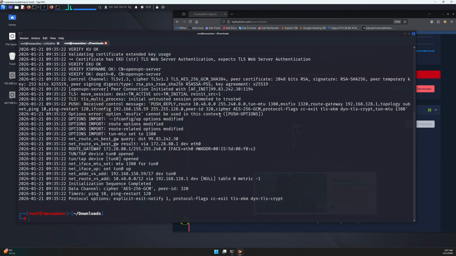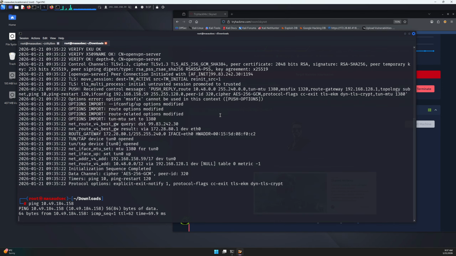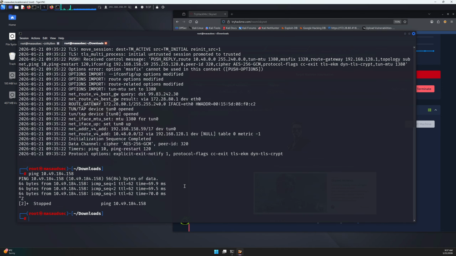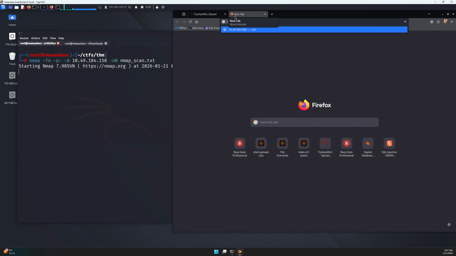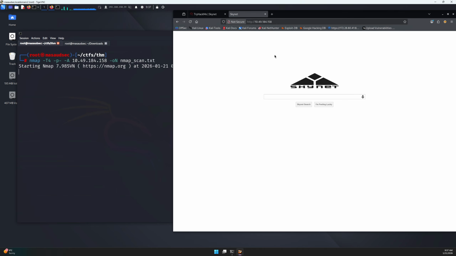Yeah, it will be running. So first let me also ping it. It is available? Yes, it is available. Everything is working great. So let me quickly check on the web. Is it giving me any web server or not?